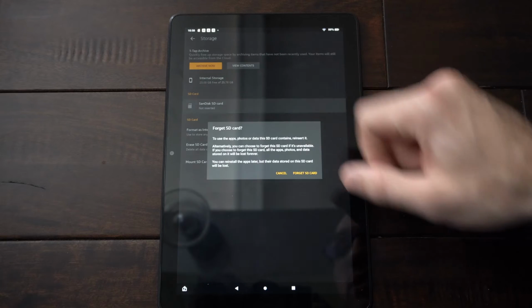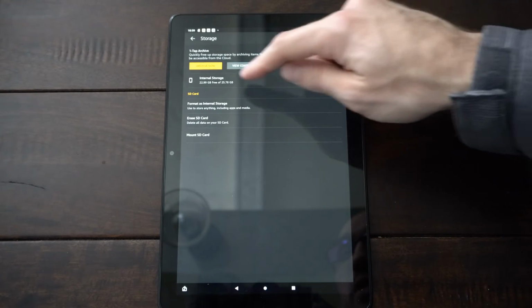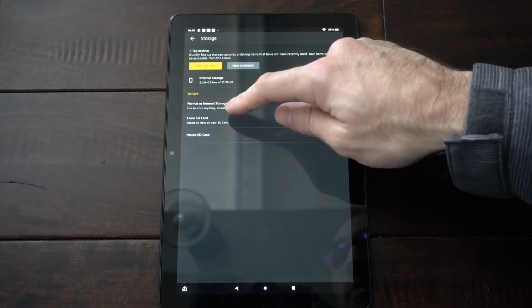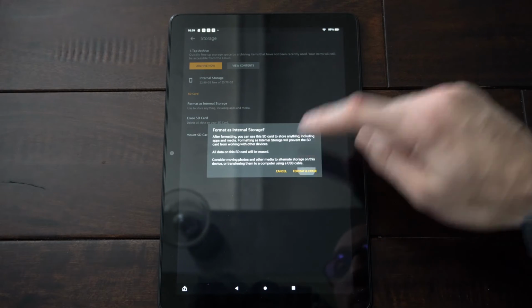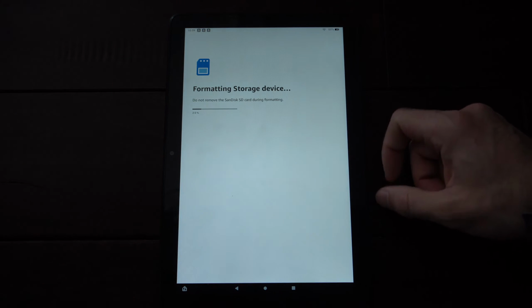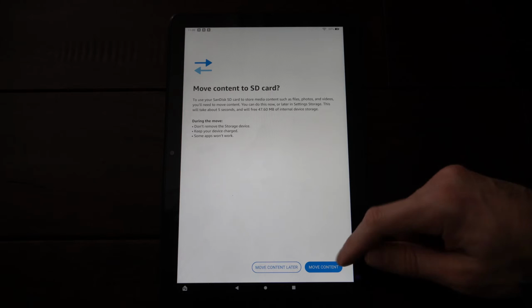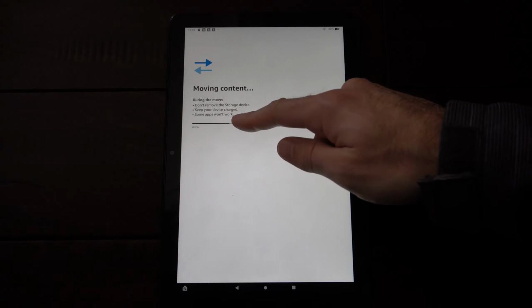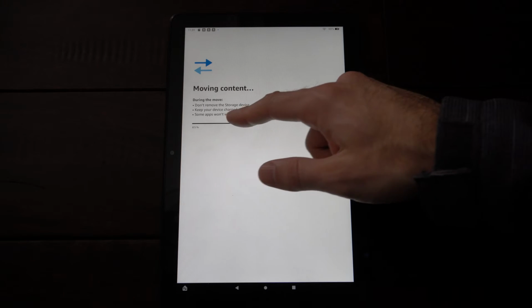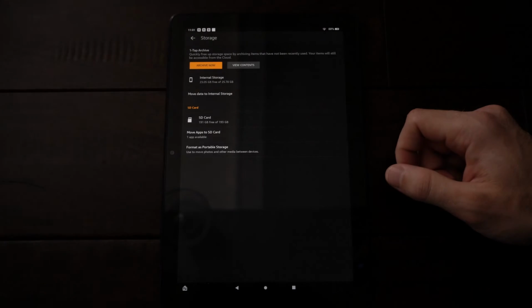It says SD card. Now I already have this formatted, so I'm going to forget it. Then I'm going to go to SD card and go to format as external storage, then format and erase. And it's formatting the drive. Okay, so now we have the option to move content. So we can select this. Now it does say on here some apps may not work and they may not move over, keep your device charged, etc. All right, my SD card is ready to use.